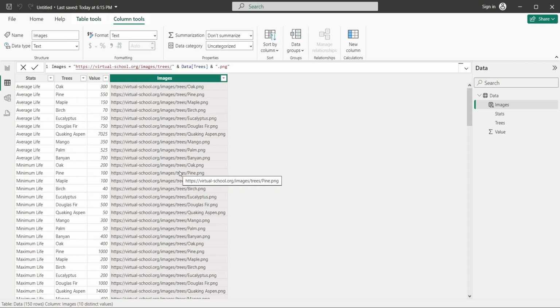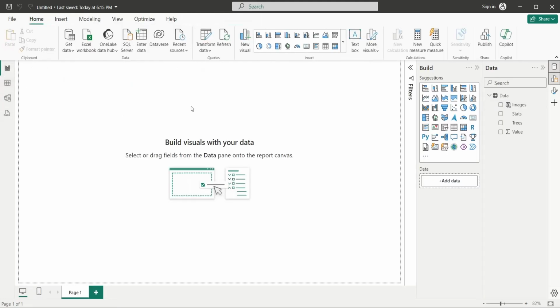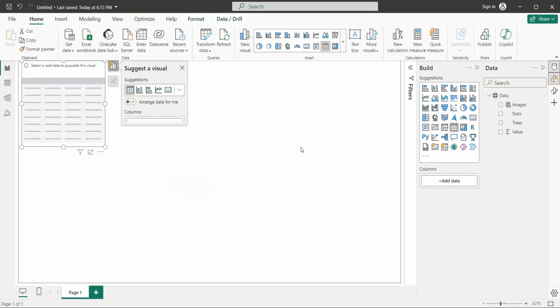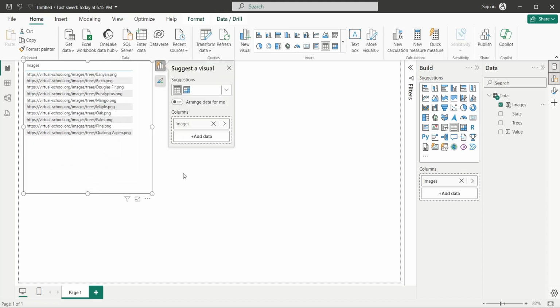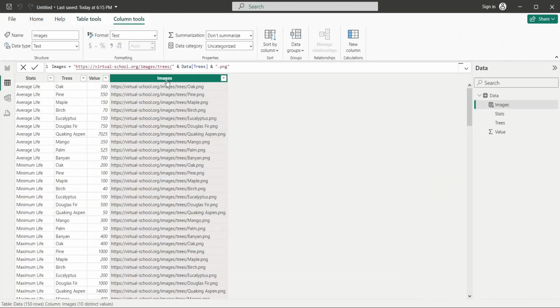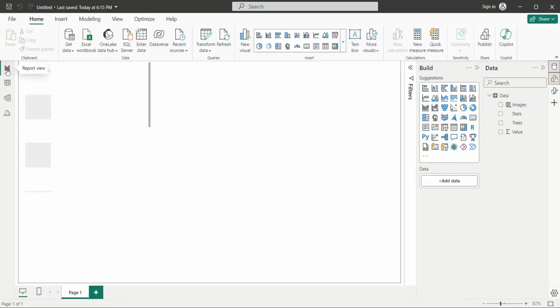We can perform a quick test on this column by going back to the report view and adding a visual with this column as data source. Let's add the images column to this visual. And as you can see, the URL is displayed instead of images. We can change data category of this column to image URL to correct this problem. And now, the visual should display images instead of their addresses.